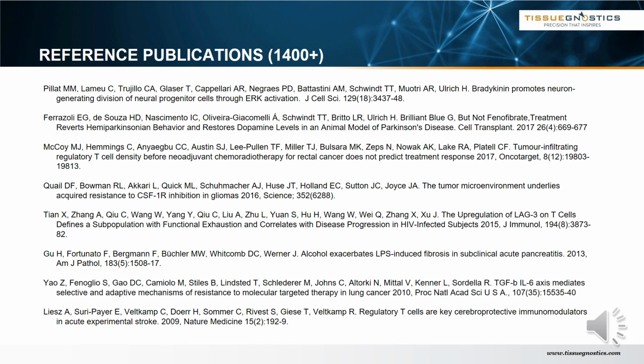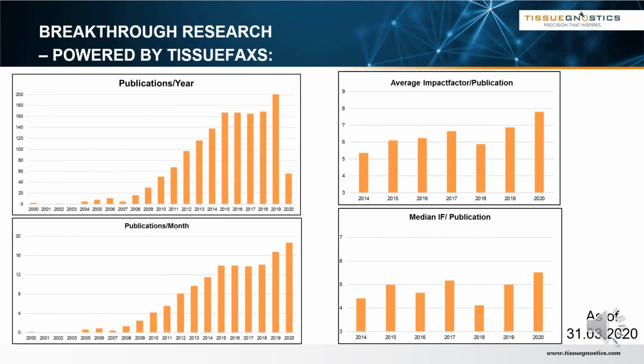Here you see how breakthrough research powered by TissueFAXS evolved over the years since the company's foundation in 2003 up to the first quarter 2020.